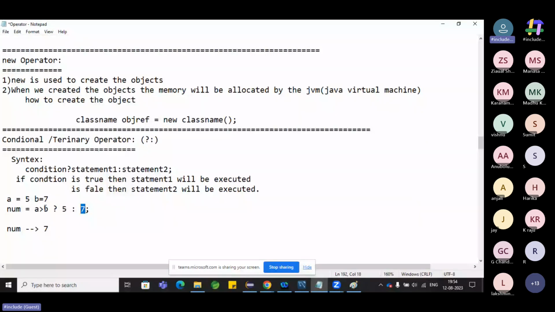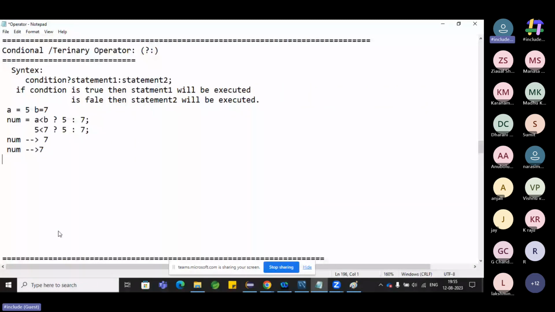If I have given a less than b, now what is the value? First check the condition, whether it is true or false. The condition is true because 5 is less than 7. So this condition is true, so statement 1 will be executed. Then the num value is 5. Okay, I think everyone is clear about this ternary operator. Can I give you another example? I will provide one more example.